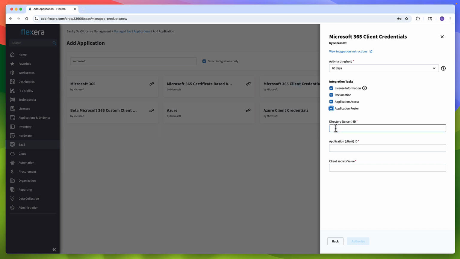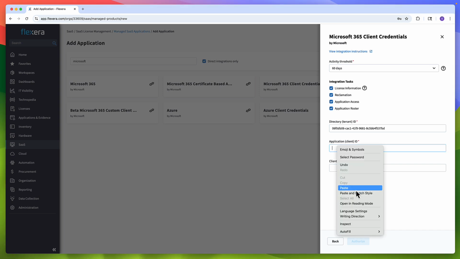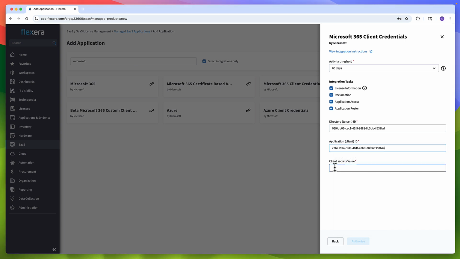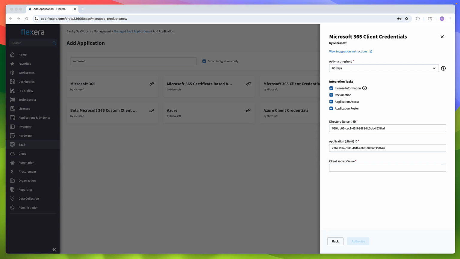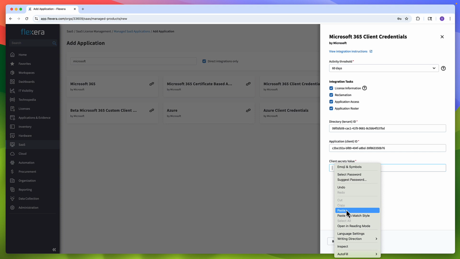The next section, we will provide the required credentials, directory or tenant ID, application or client ID, and last would be our client secret value. From here, we would click Authorize.